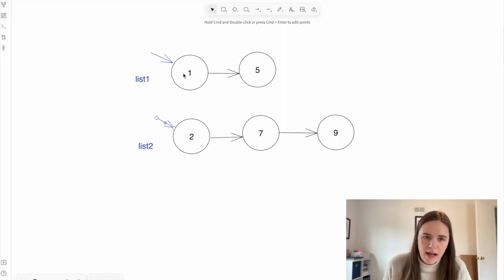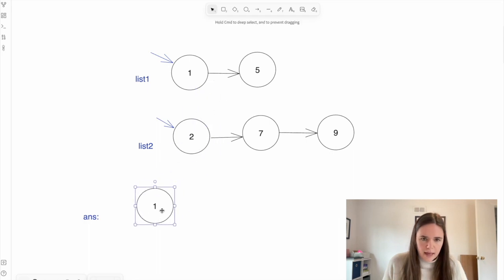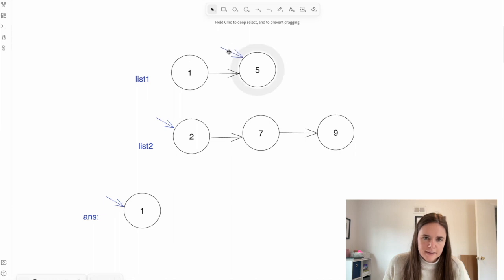Well, we need to look at the value inside the list to determine which one goes in our answer list. So let's say we have some answer list, and that's this list here. Now the pointer is pointing to 1 and 2. Well, which is smaller between 1 and 2? 1. So we will add node 1 to the head of our list. So let's give ourselves some pointer here where 1 points to the head of our list. Now we advance this pointer to look at the next number. It's just as easy as that.